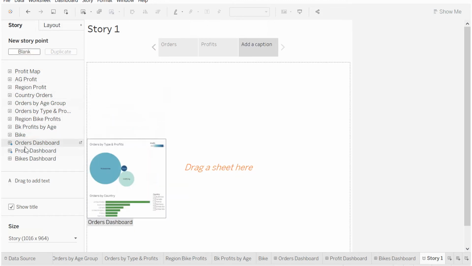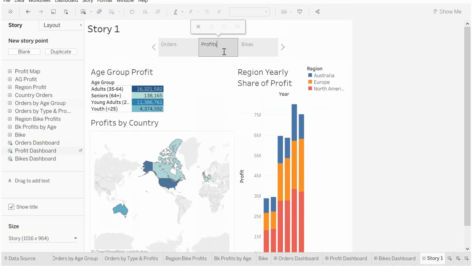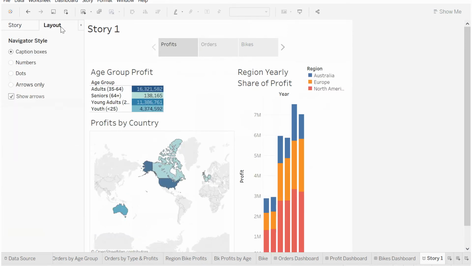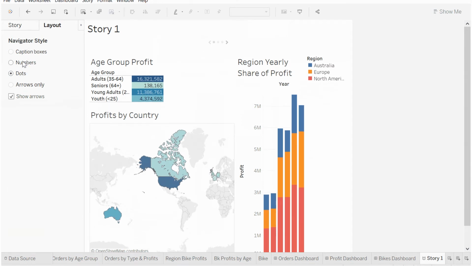I can add a new story point, and I can add something very specific, like this one's just investigating bikes. As you can see, there's filters on some of mine. I can rearrange things, so I can look at profits, orders, and then bikes. So it's all dependent on how you want your user to experience your storyboard.